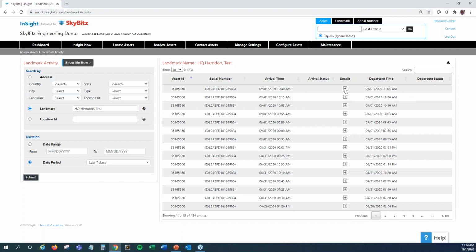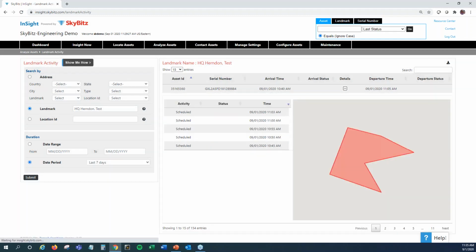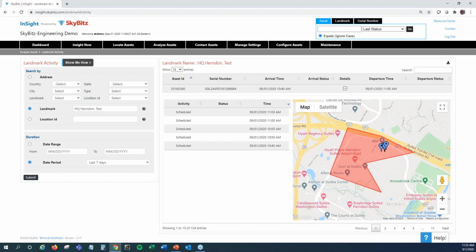The details icon, I'm going to click on this here. So these will be events that occurred during the time frame that I'm looking at, right? So it's going to keep that line of information here, the asset ID, the serial number, which arrival time and departure time I was looking at here. All right, and then it's going to show me all those icons within the map.